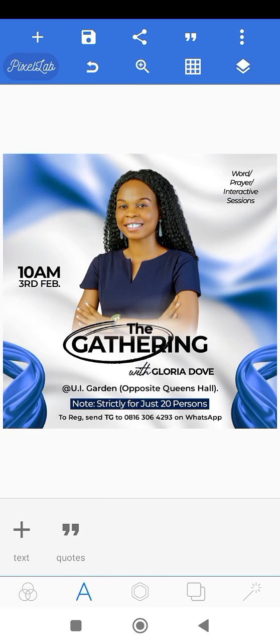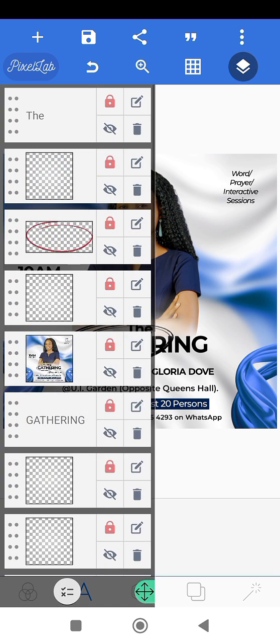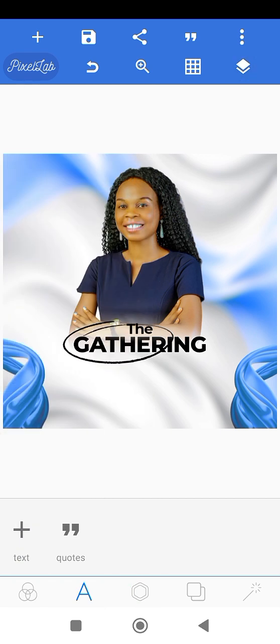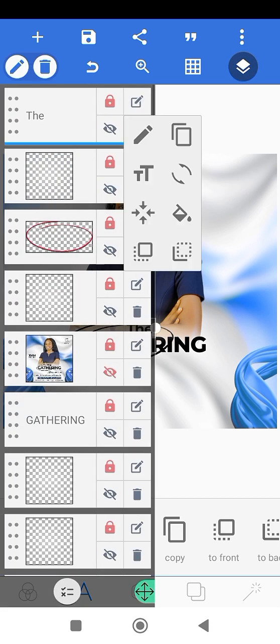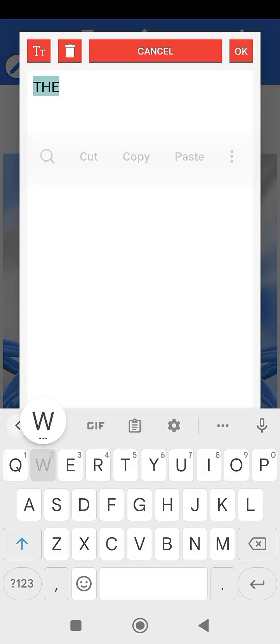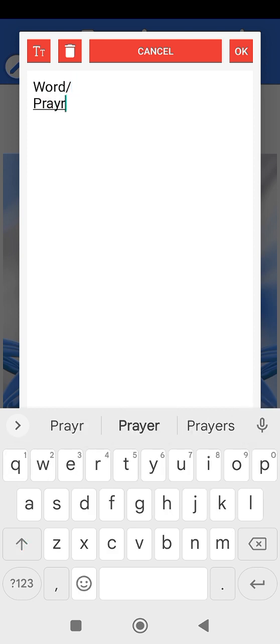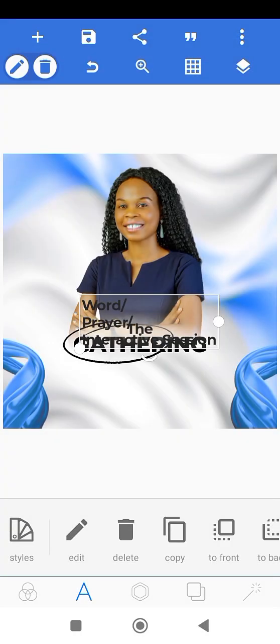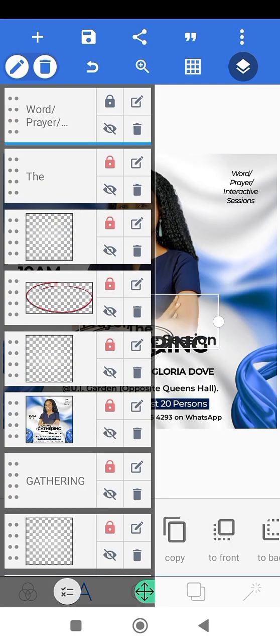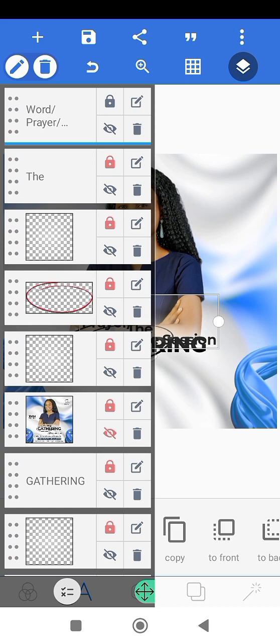All right, let's bring in the word, prayer, and interactive section. Okay, so I'm just going to make this layer invisible, and I'm going to copy my text for Montserrat. All right, I used Montserrat also for that. I'm just going to write word slash prayer slash interactive session. Right, let's see. Word, prayer, interactive section.